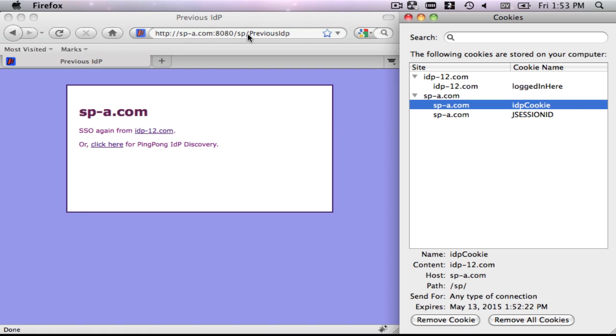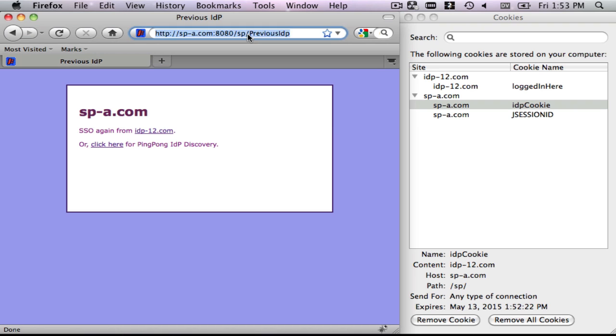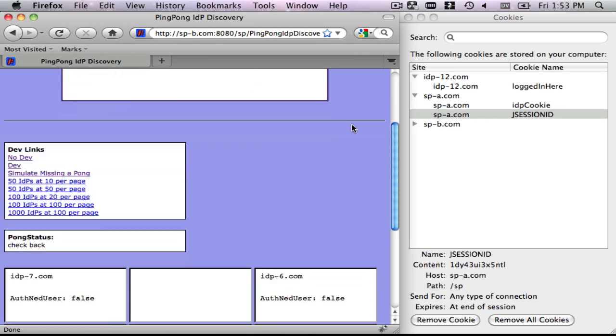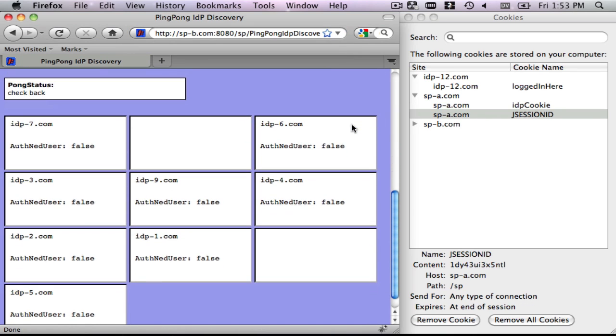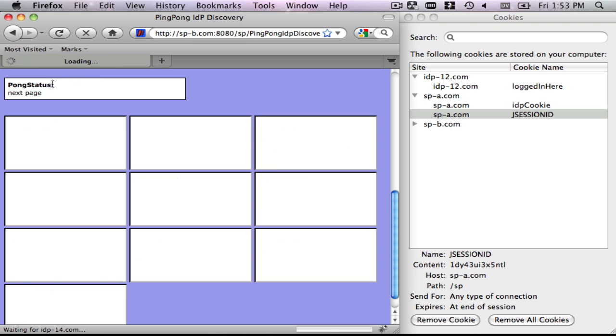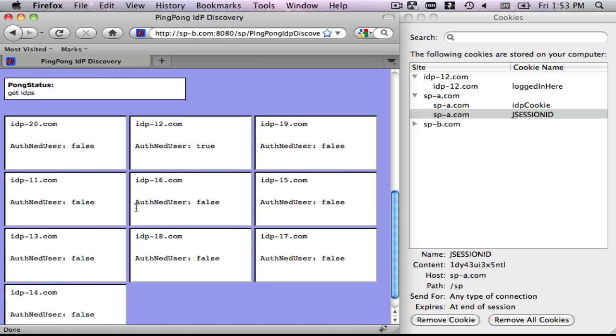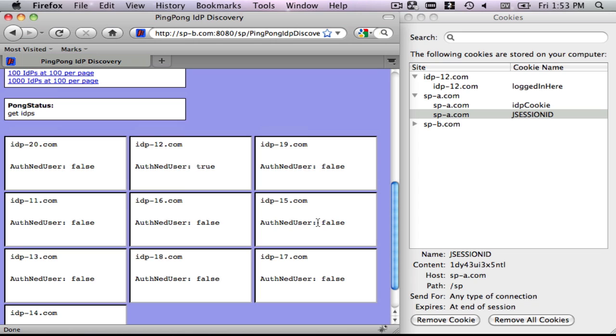So to show you a little bit more about how PingPong IdP Discovery works, we'll go to another service provider application. And I will show you a few more things that are actually happening behind the scenes. Now I want to draw your attention to 2 things, the Pong status message here and the iframes that you see loading in the page.